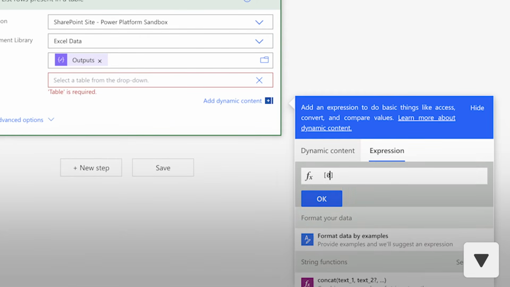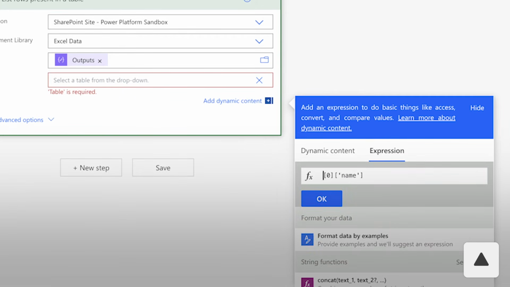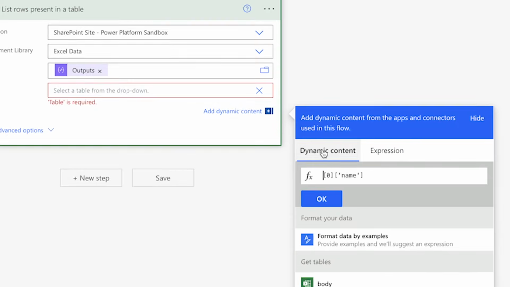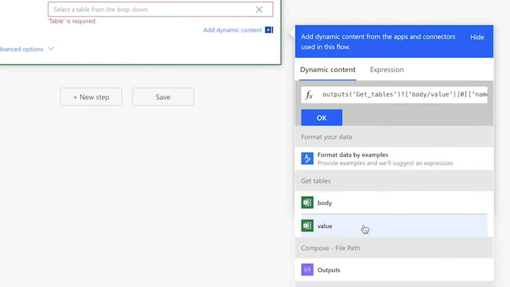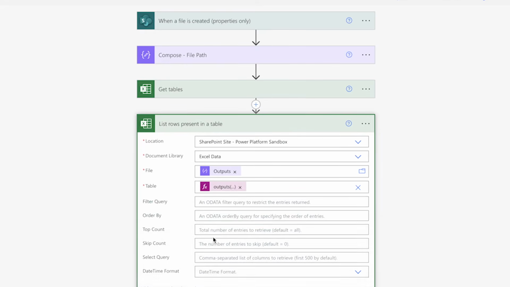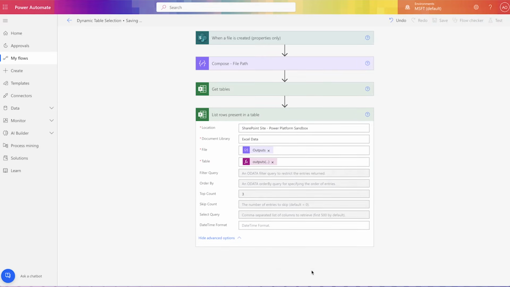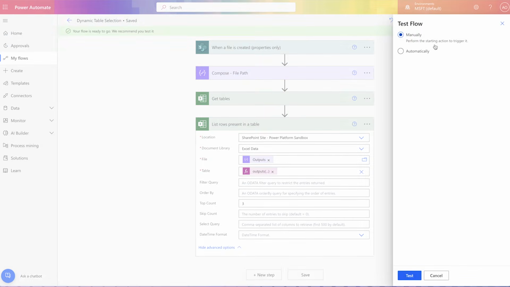Press the down arrow key to go to the end of the expression and add another set of square brackets and single quotes. Enter name in lowercase. Place your cursor at the start of the expression by pressing the up arrow key. Insert the value from the get tables action. Press OK. I'll adjust the top count to 3 to reduce the amount of data being processed while I'm building out this flow. Save the flow and let's give it a test.